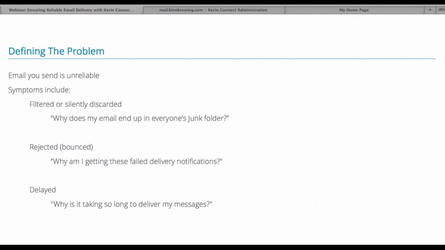As an administrator, you may have run into some of these situations, end users asking, why is my email ending up in everyone's junk email folder? Why am I getting these bounce messages? What do they mean? Why are we on a blacklist? Or why is it taking so long to send mail? Maybe you get a bounce back saying that it's been delayed, and it might take up to an hour for somebody to receive a message. So these are the common types of symptoms that you might encounter, and that's what we'll be talking about, how to address these problems.